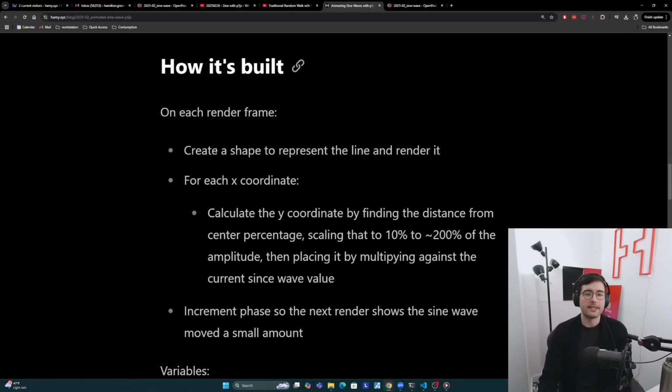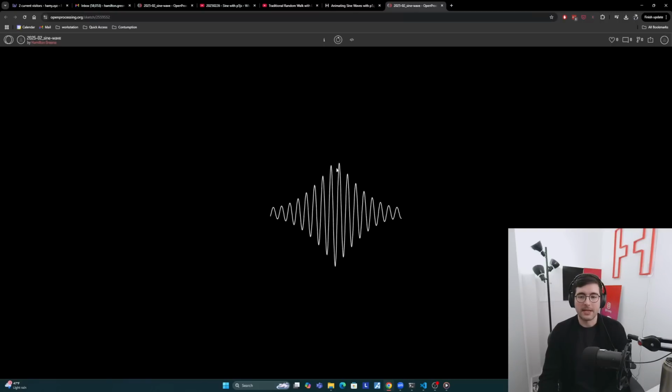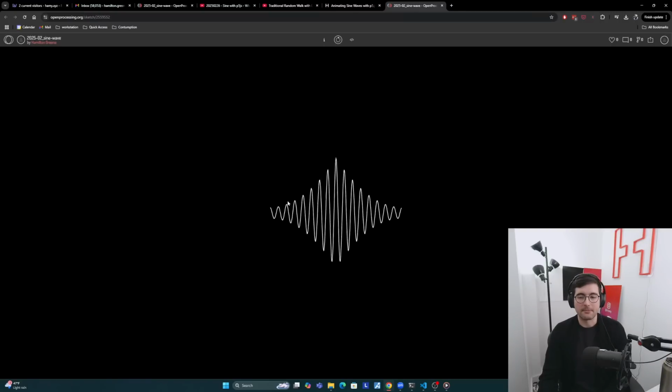So basically what we're doing is on each render frame, we're creating a shape to represent the line and render it. You could also just draw it directly onto the screen if you wanted, but we're just using a shape here. Then for each x-coordinate, going across from left to right, we're going to calculate the y-coordinate by finding the distance from the center percentage, because in the center we want it max height, but on the sides we actually want it variable height.